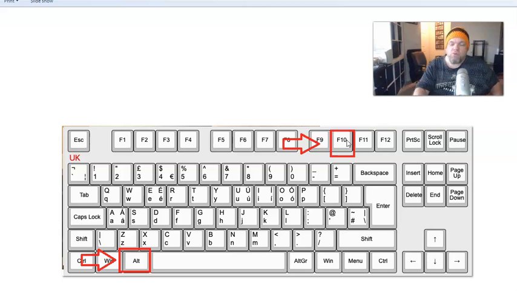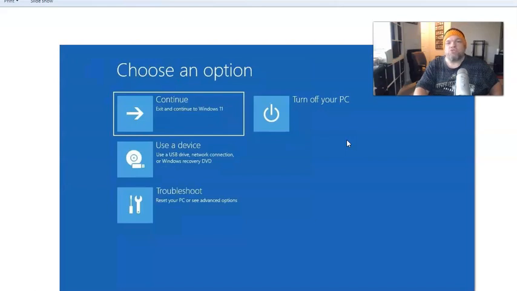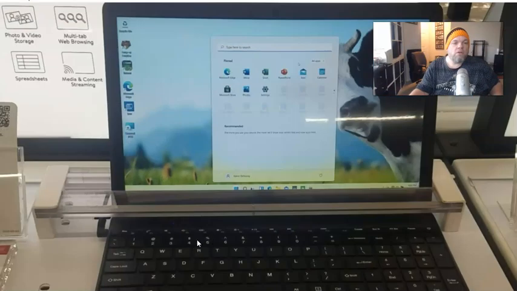And what it's going to do, it's going to take you all the way back to this choose an option screen. So again, what you're going to do is hold down the Alt key, which is like over here, and then you're going to hold down the F10 key at startup, and then it'll do a full factory restore.